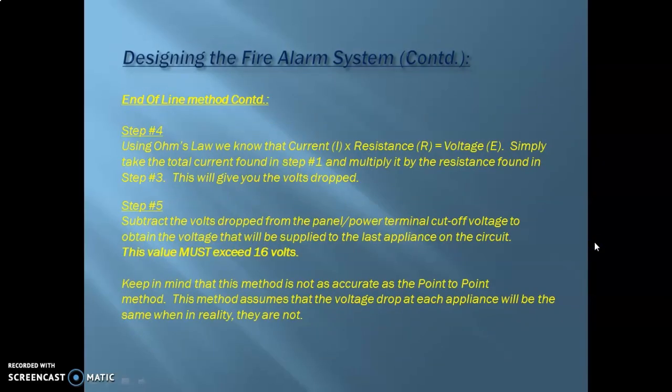The next step in the end of line method will be step 4. Using Ohm's law, we know that current times resistance is equal to voltage. So simply take the total current found in step 1 and multiply it by the resistance found in step 3. This will give you the volts drop. The final step in this method is step 5: subtract the volts dropped from the panel power terminal cutoff voltage to obtain the voltage that will be supplied to the last appliance on the circuit. Now this value must exceed 16 volts.